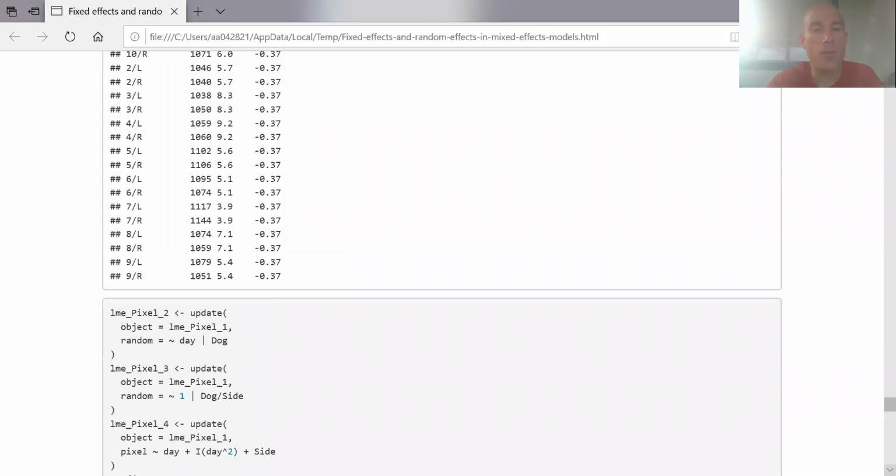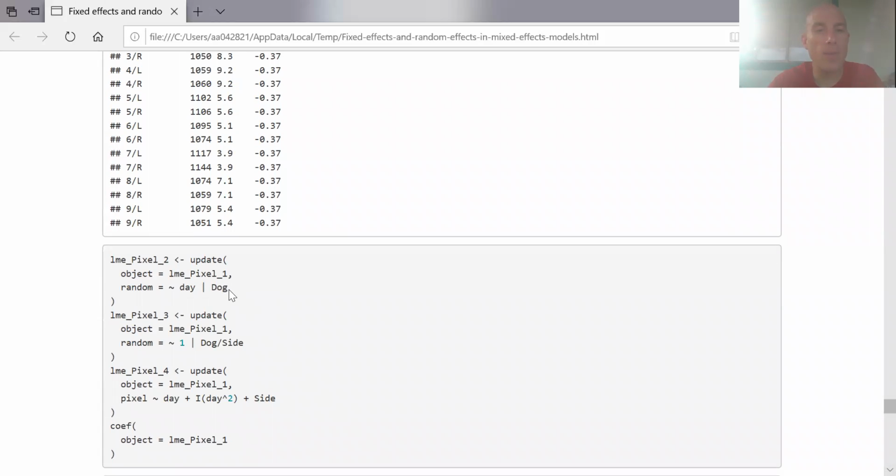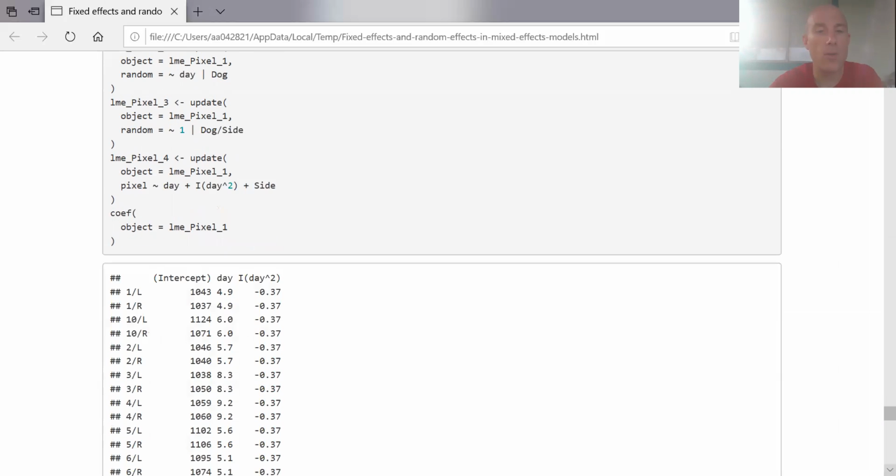All right, now let's change this up. Let's say that I just want day to depend on dog. Then I want the y-intercept to depend on dog and side. Then I want, oh, this is my fixed effect. I want to add side to my fixed effects. So let's take a look at how my models change.